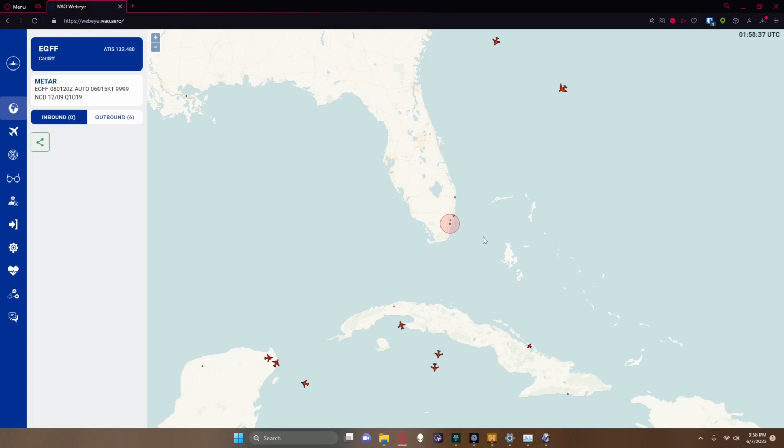Okay, so I'm going to show you guys a few things here. This is called WebEye. This is on the IVAO network. VATSIM has something similar. I think it's called VATSpy, and there's also VATtastic. That's another one where it shows the pilots and controllers on their network. This is on the IVAO network.